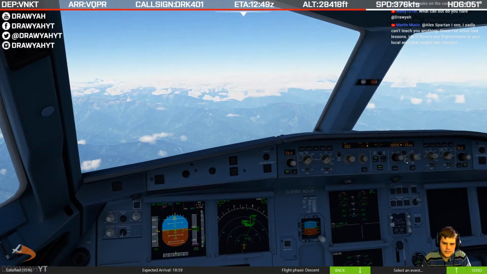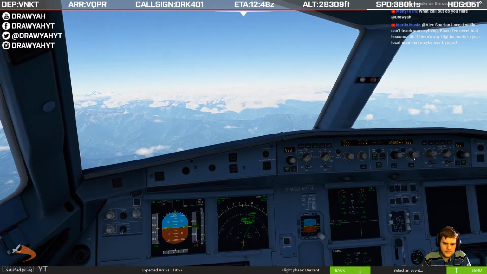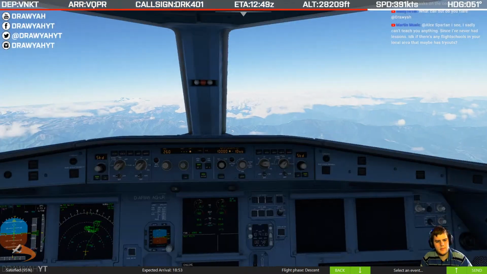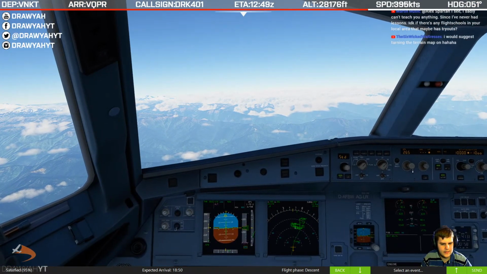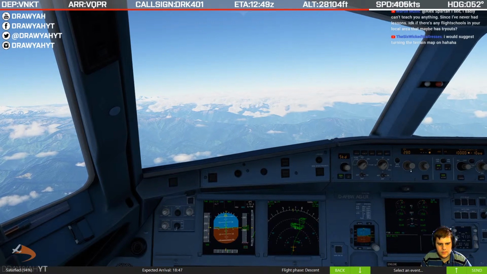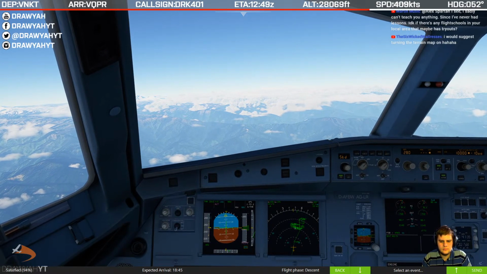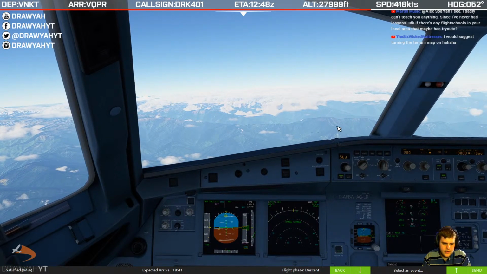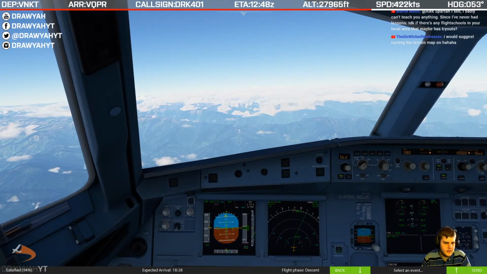Tell you what, we'll do this descent manually at this stage for now. 1,000 feet per minute. Hold the aircraft at 280 knots. That will do. Let's turn the terrain radar on as well, so we can get an idea of how this approach is going to look.